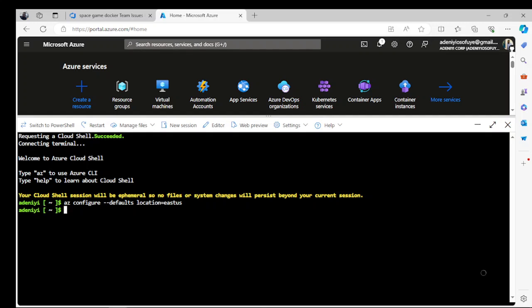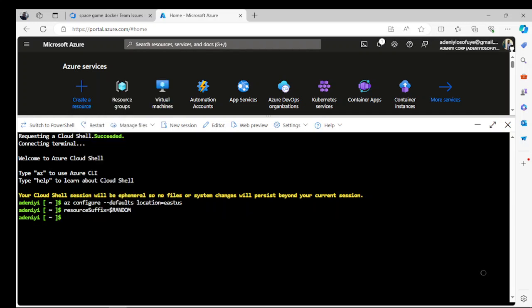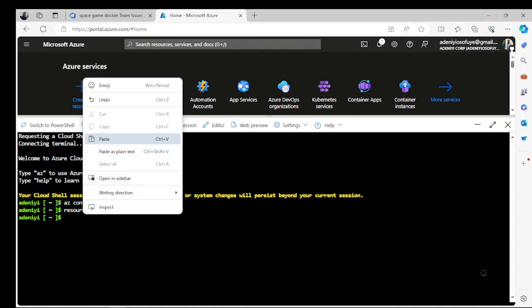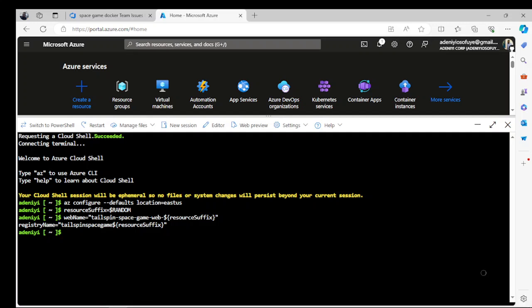After that, I want to create bash variables. This is because I want to make the setup process more convenient and less error prone. Then two more bash variables we need for resource group and plan name. So let's just do that, resource group and plan name.